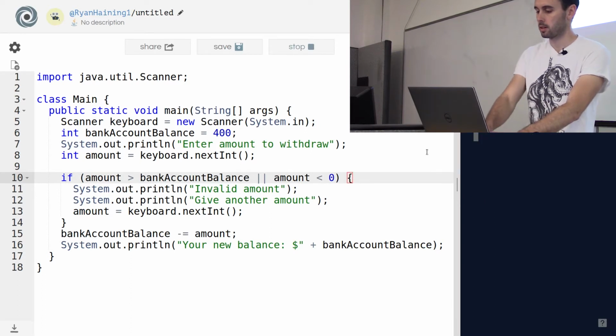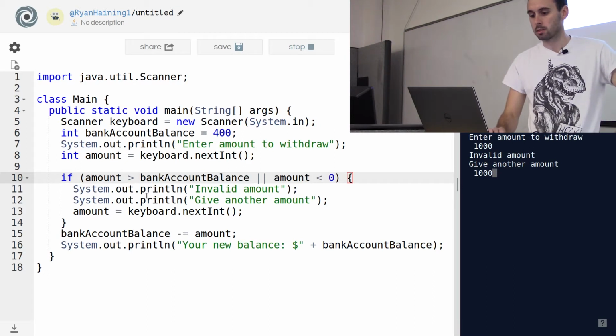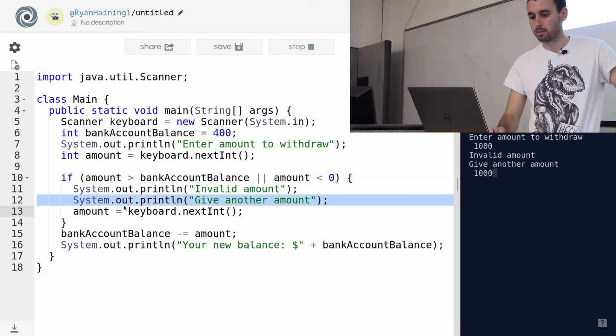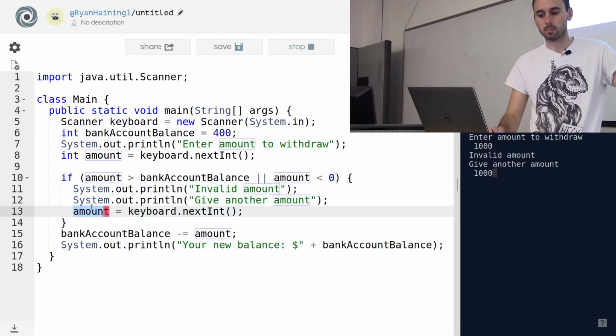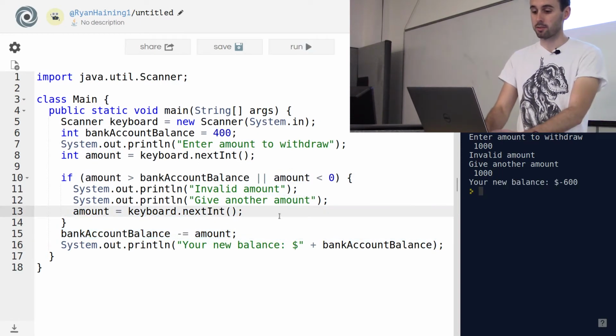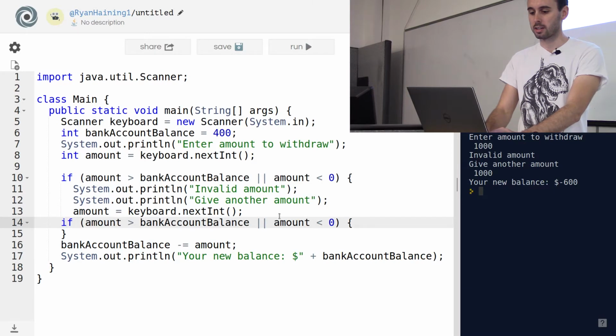What happens if I say 1,000 and then I say 1,000 again? Well, I think you can just look at this code and figure it out. It's going to say give another amount. I'm going to enter 1,000. So it's going to put 1,000 into amount, and that's going to do bank amount minus equals 1,000 anyway. So at the end of the if, I can put another if, and then check it again, and then do this again.